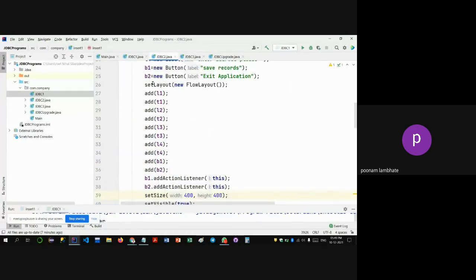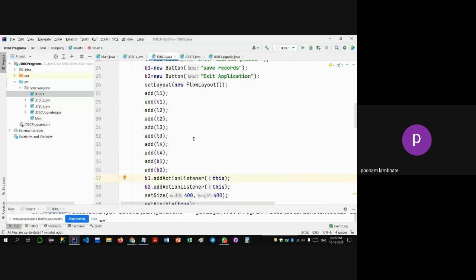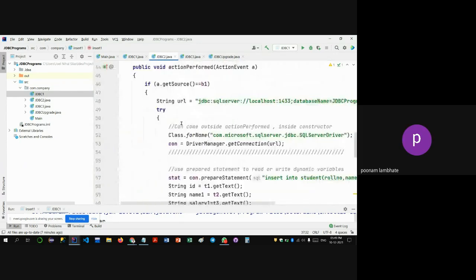It may be still running or consuming some CPU. For that also it is necessary to close. Is it clear? Yes, sir. Okay. So I've already executed, so I hope you understood this.